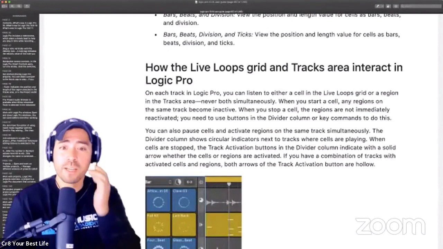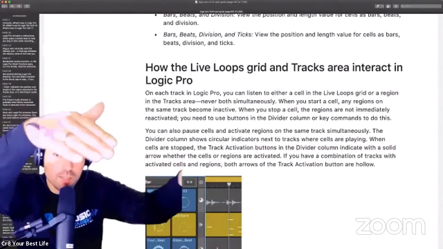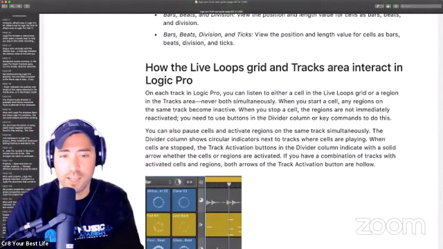And then from there, we start to talk about the relationship between Live Loops and the Tracks area.